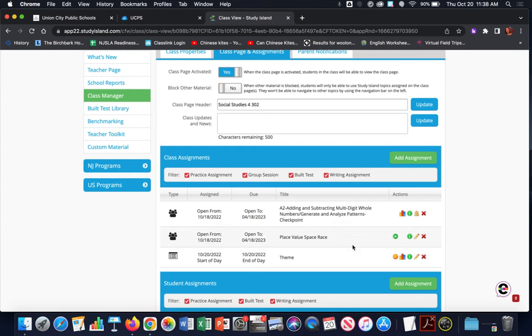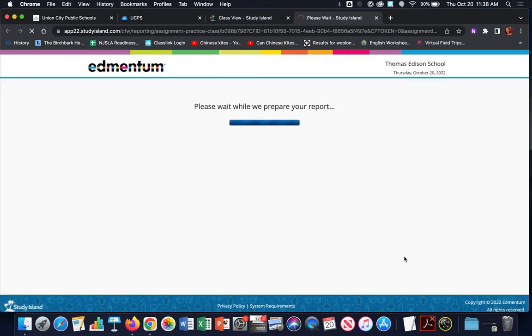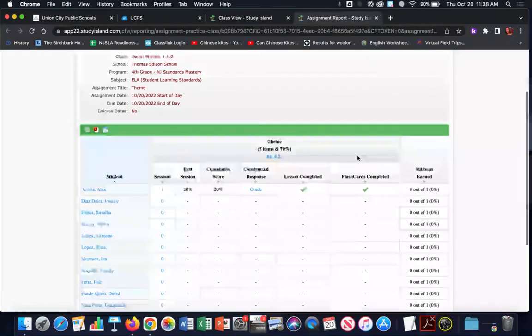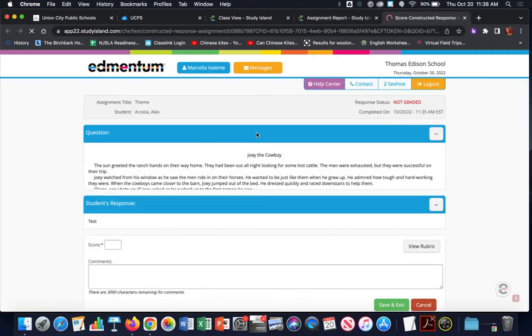And coming back over to the teacher's page, you'll see under the bar graph next to the assignment, if you click on the bar graph, it will show you the results for your whole class. So you'll be able to see their cumulative score, and here's where you're able to grade their constructed response.